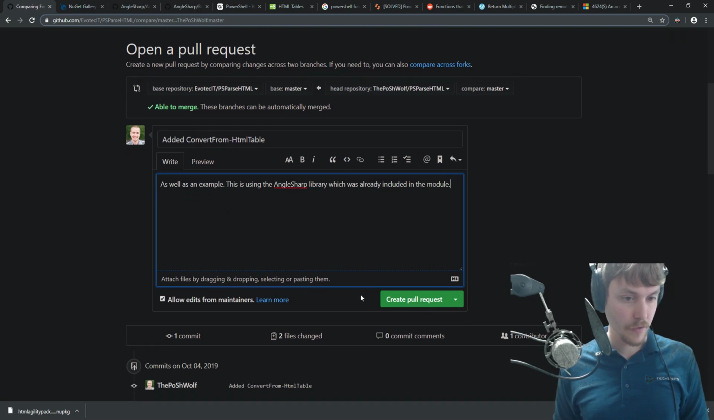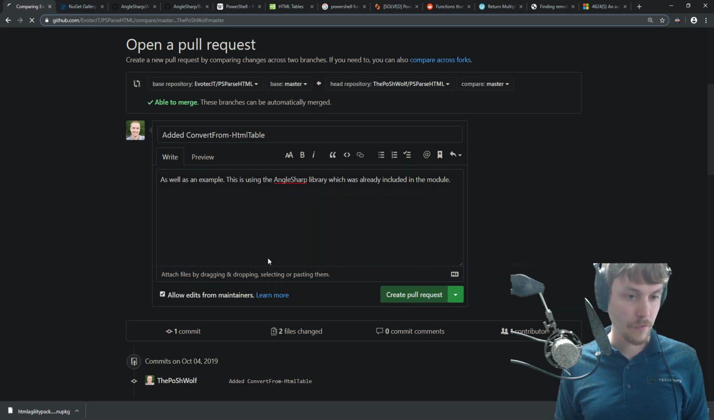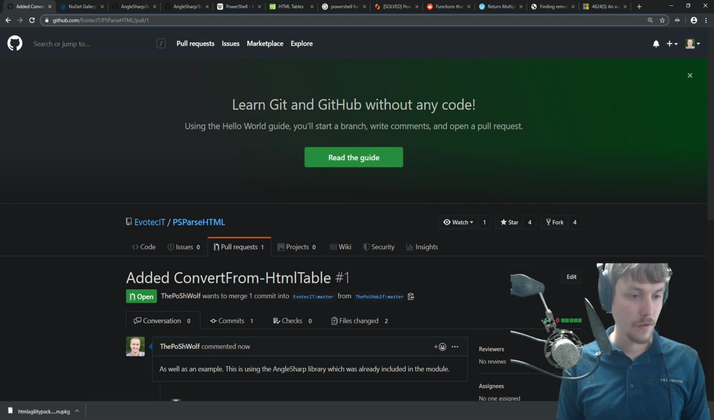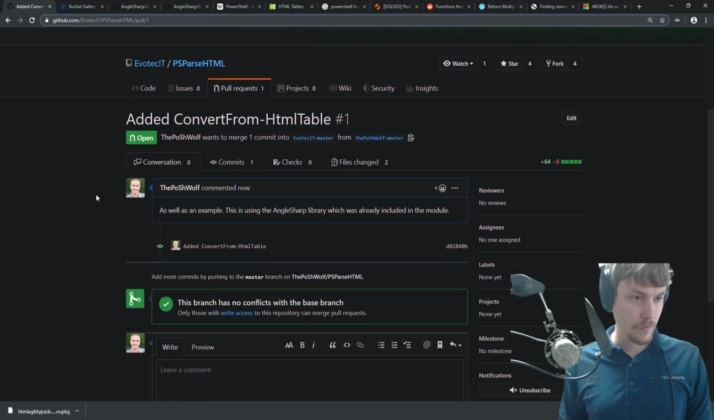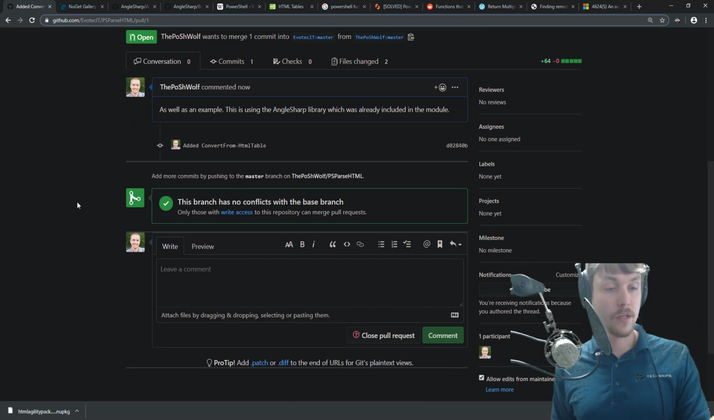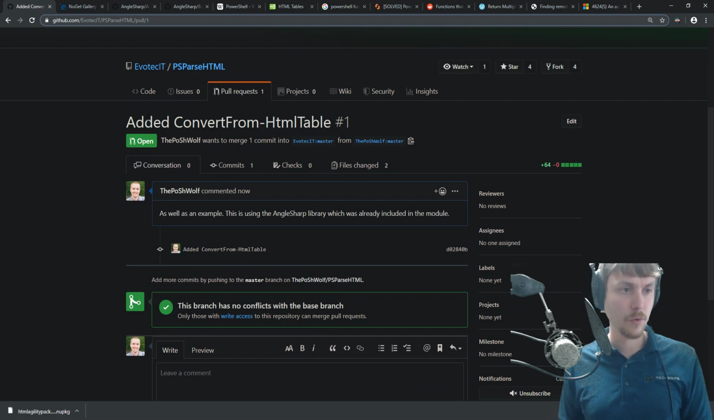So allow edit for maintainers. I usually leave that checked. I have no reason to think he shouldn't edit it. That's one example. This is using nice. Okay, cool. So then he will get, I think it sends out a notification, let him know there's a PR, or at least if he comes in here and checks.